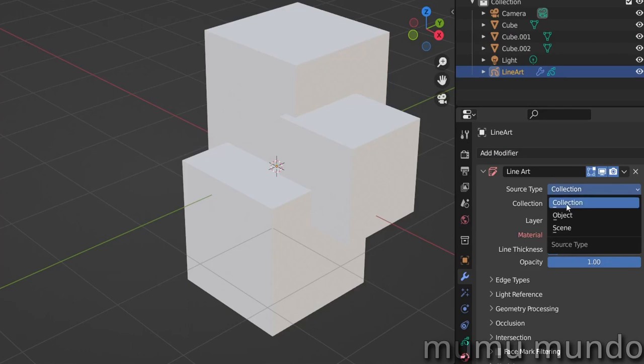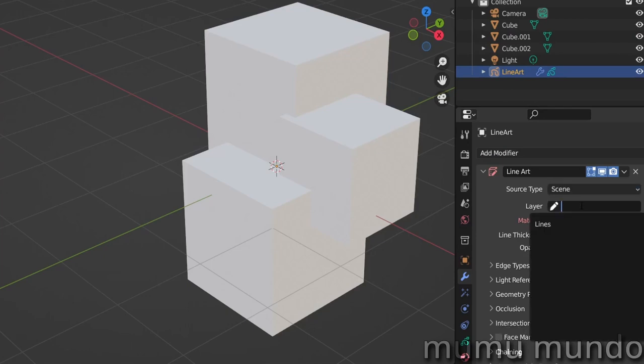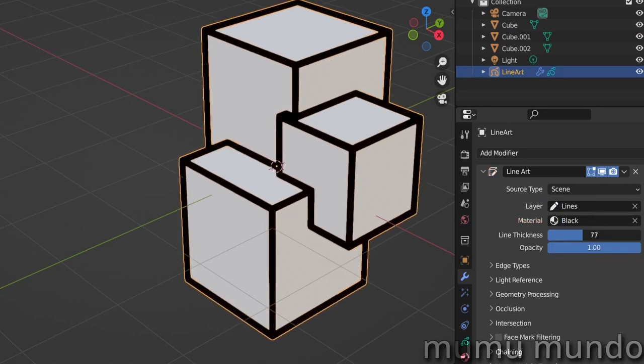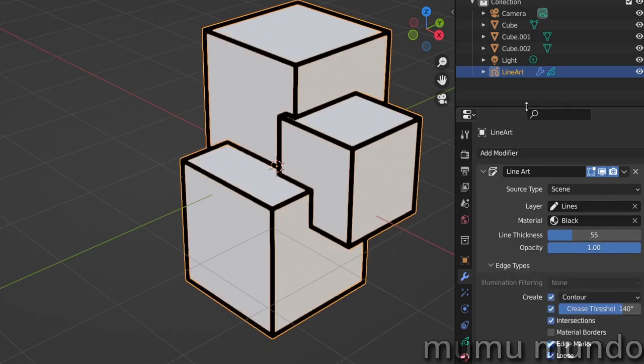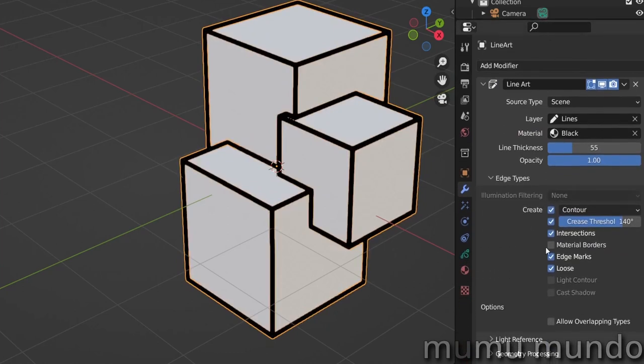Source type can be an object, a collection of objects, or the whole scene. You have to choose a material for the lines and the layer to draw them on. You can change the thickness and the opacity of the lines. You can change the edge types to add lines to here. Since Blender 3.2, we can even add strokes for light contour and shadows.